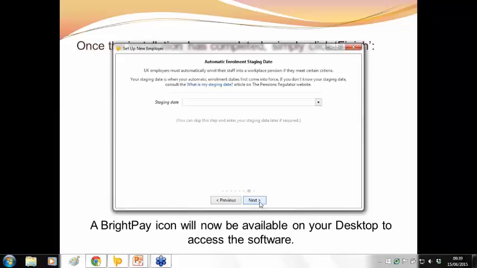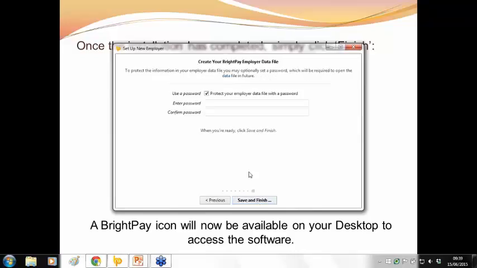If you have your staging date already for your auto-enrollment, or if you have already staged, you can enter your staging date in the software at this point. If not, there is a function in BrightPay where you can add it in at a later date. So I'm just going to continue past this. You're then asked, if you wish, to password protect the employer file. So you have a choice here. You can either use a password or you can choose not to set a password as you wish. So I'll just set one up here and then save and finish.